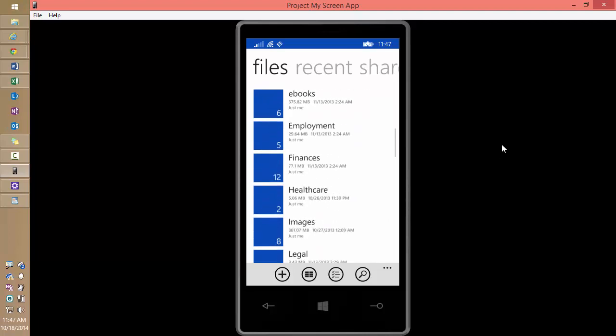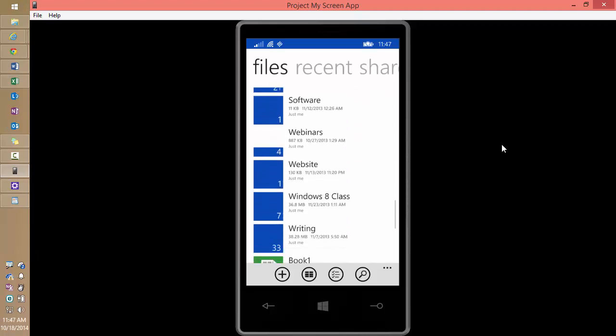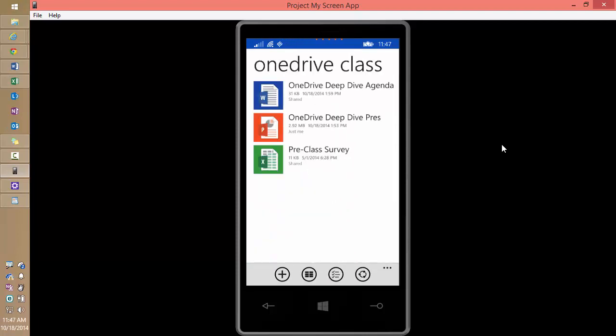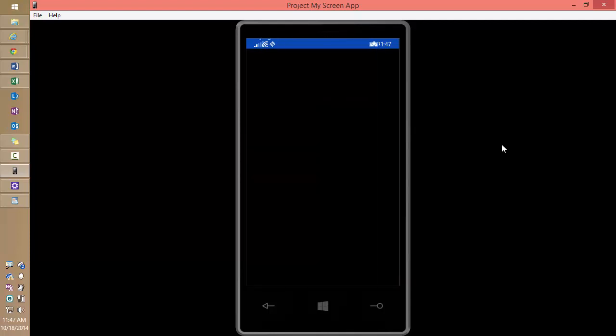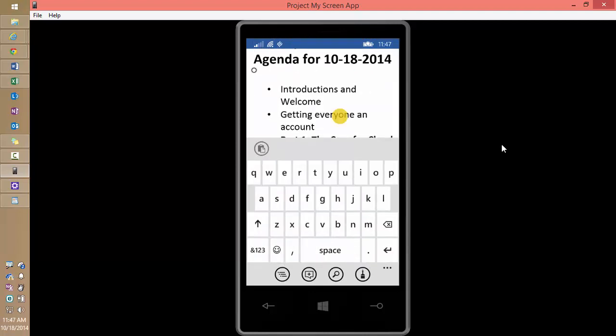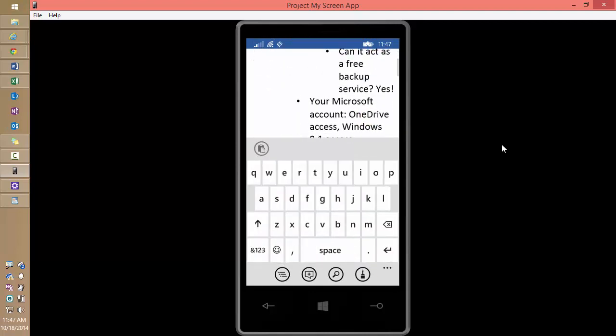Okay, so this is my personal OneDrive account connected to here. It's the same things that we were seeing on my computer. If I go into my folder for the OneDrive class, which is where all the documents that I made for this class are sitting, I can go into my agenda document, and I can work on it right within here for myself. So I can go into editing mode, and I can start adding things to the agenda. Now again, it's a mobile screen.